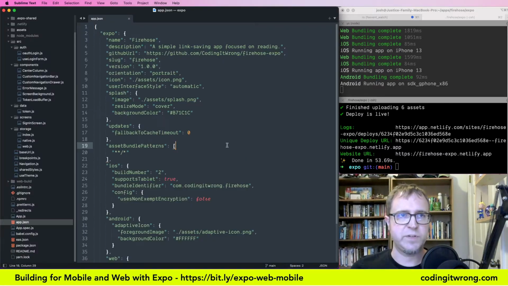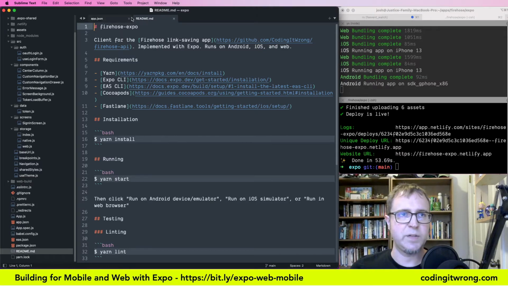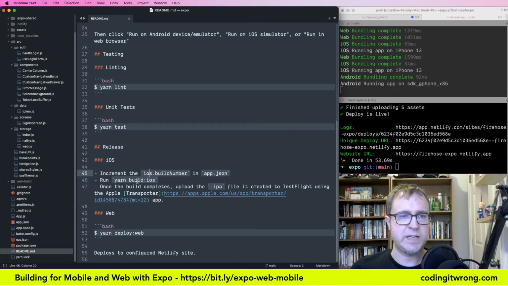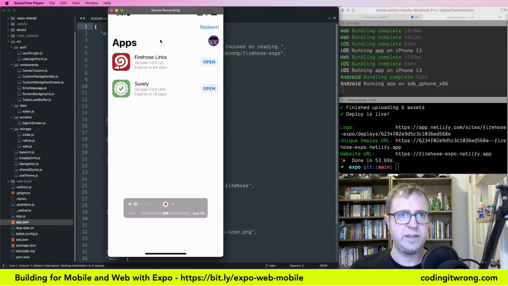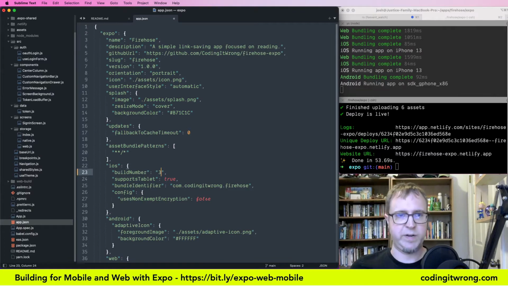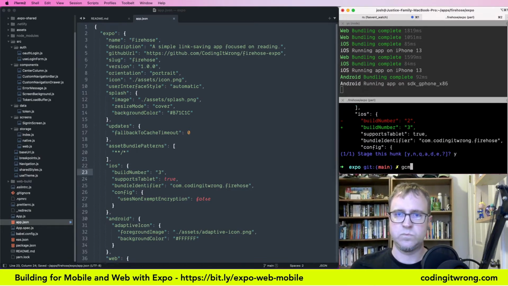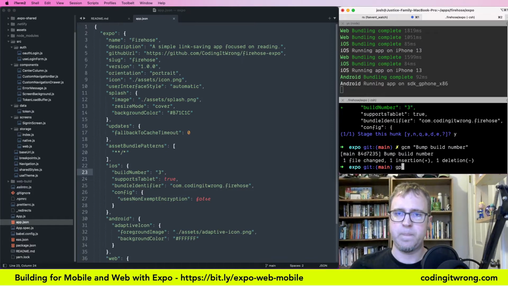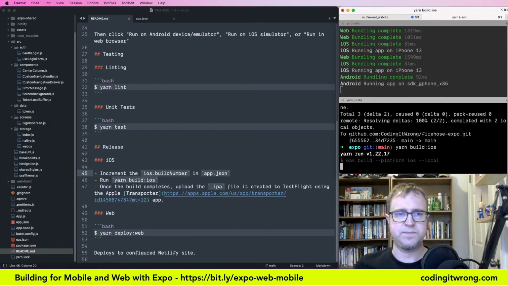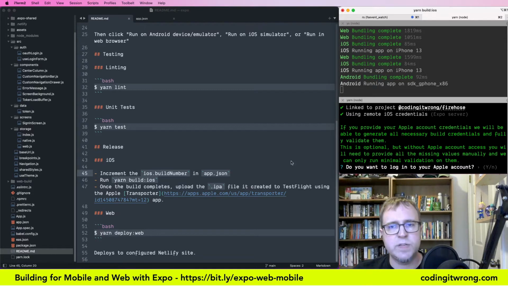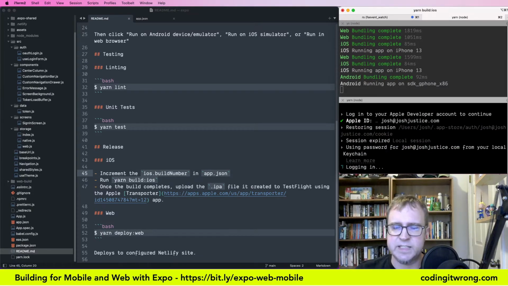So now let's get ready for the iOS build. I'm so glad to be looking at the README, even though we're doing this every week, because I see a reminder here: to release to iOS, increment the build number in app.json. You may remember seeing that Firehose was 1.0.0 build 2. We're going to bump that up to build 3. Bump build number just to get that committed. What do I do next? Run yarn build iOS. And after this, I'm going to upload the IPA file to TestFlight. I've got to get these login steps. Yes, login is me.